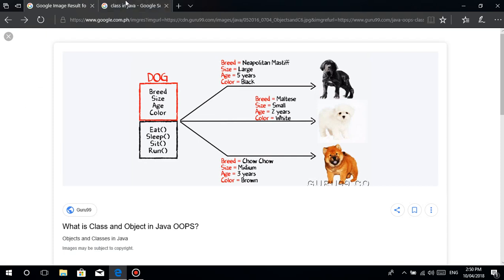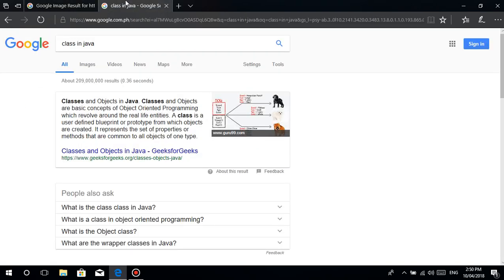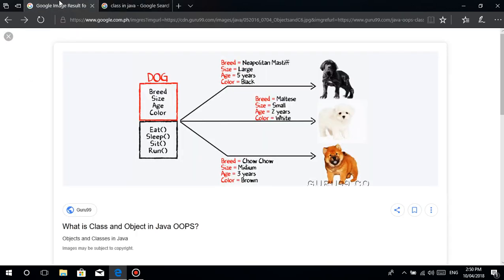I'll just search in Google kung ano nga ba ang Java class and object. A class is a user-defined blueprint or prototype from which objects are created. So, ano nga ba ang ibig sabihin nun? For example guys, you can think of a class like, sabi nga dun, a blueprint where objects are created. Think of it like ang class is parang uri ng isang bagay. Kumbaga, it's like a data type.